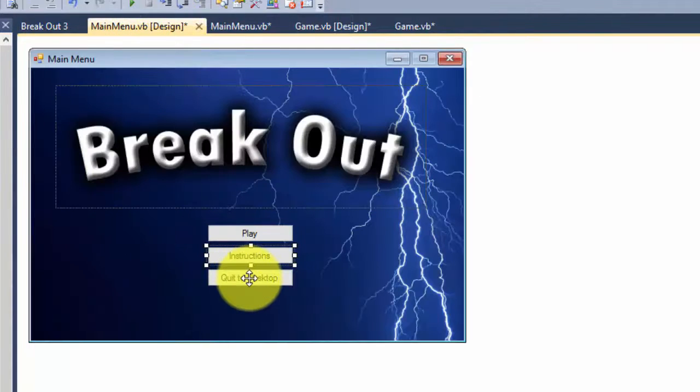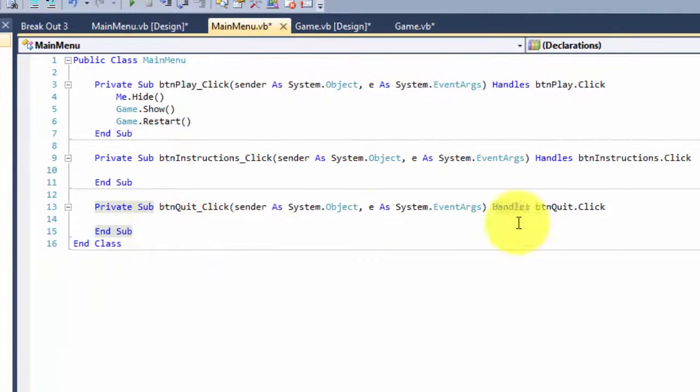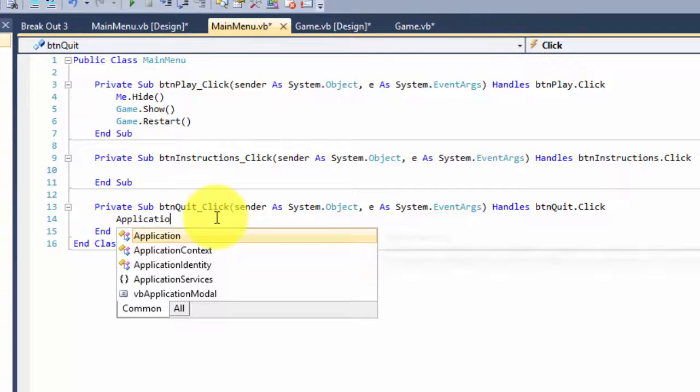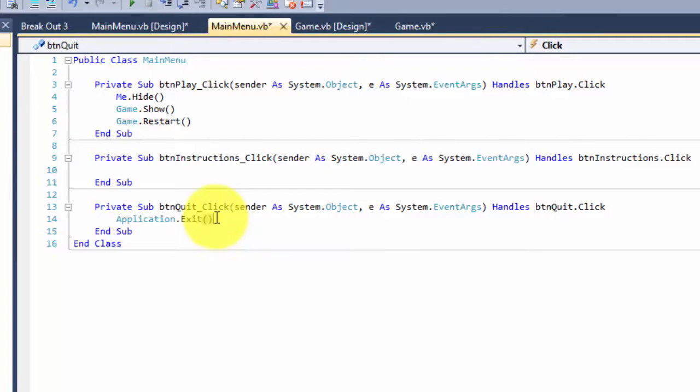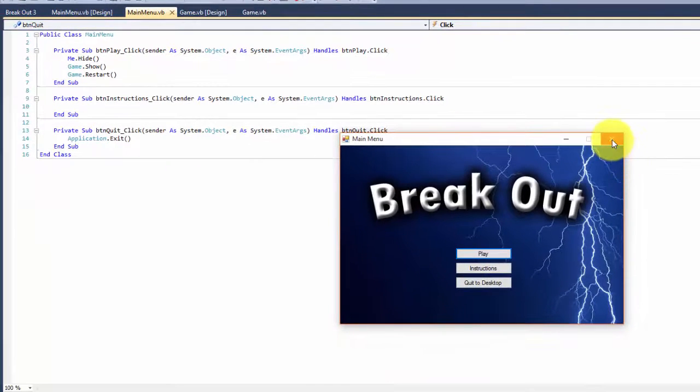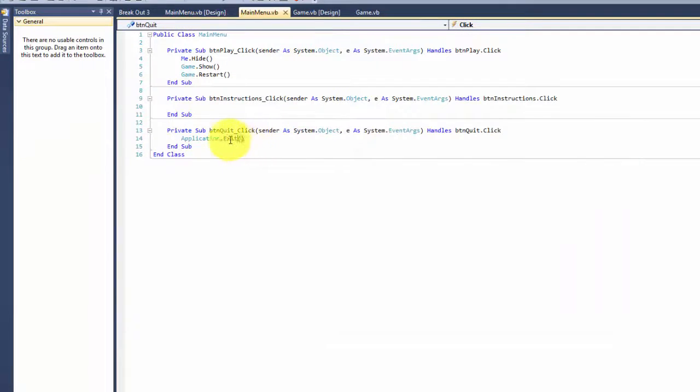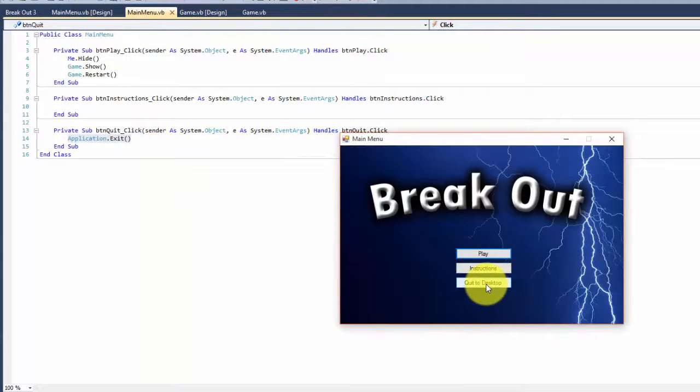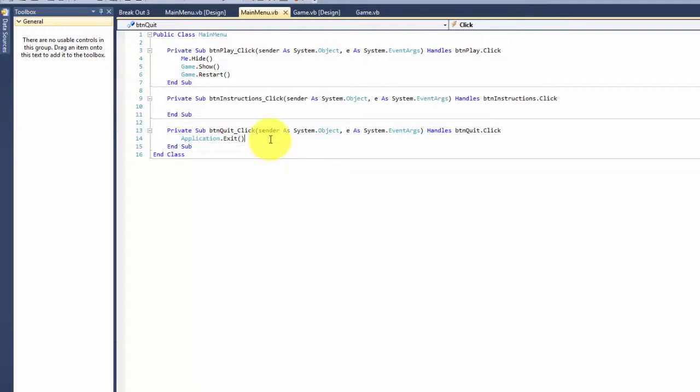And the very last button, we'll double click that. Quit to desktop means you're going to quit the application entirely. So we just put in one line of code that says Application.Exit. If they click that button, it's going to exit the application. If you play test it, it does the exact same thing as if you were to hit this red X in the top right hand corner, which basically does the same thing, Application.Exit. If I play test it again and hit that button, bam, it exits, just like you would hit the X. So that's it for the main menu or splash screen.